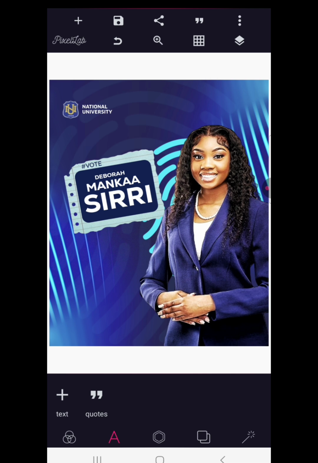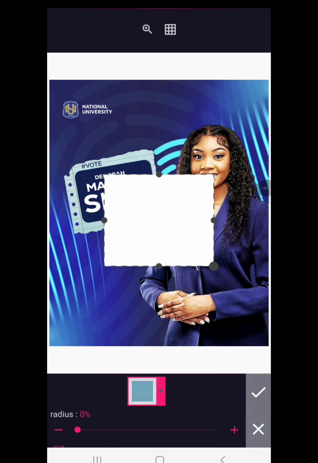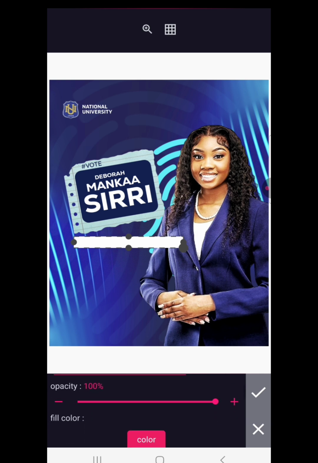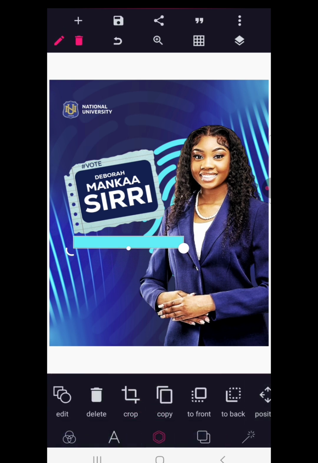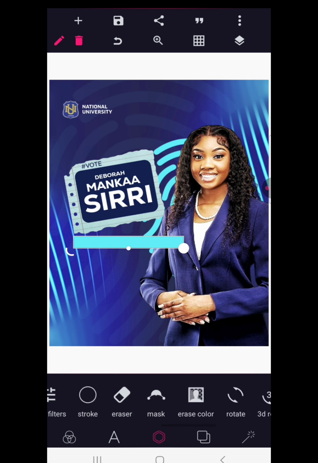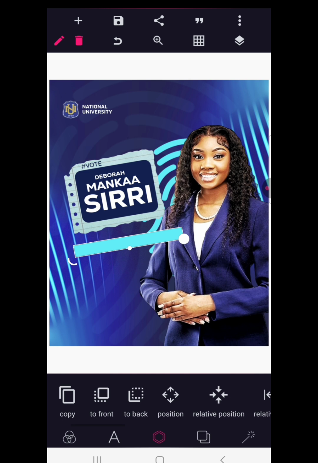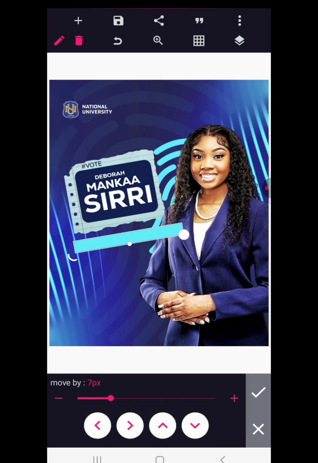Yeah, so we have vote Deborah Manka Sere for what position. So I'm going to put her position here now. By putting her position, we're just going to go to a shape, select a simple square shape. All right, reduce it in size this way, make it a rectangle, then give it this perfect bright color, and rotate it by what? By 10 degrees as well, minus 10 degrees, sorry, and shift it a little bit closer to this shape.